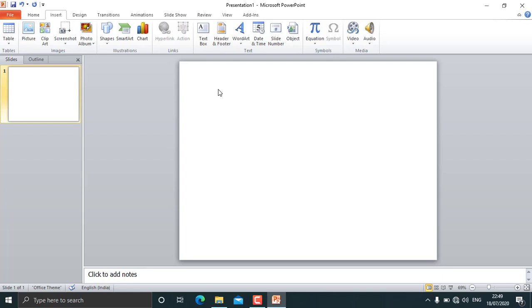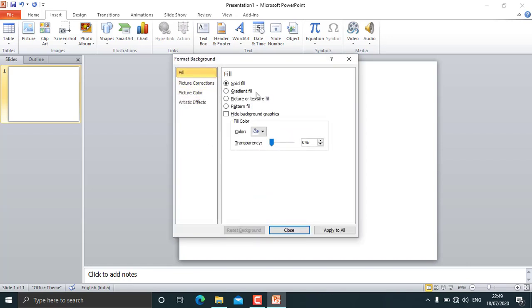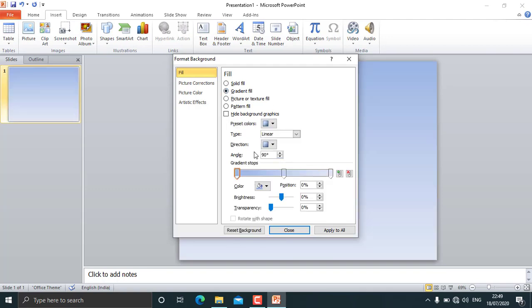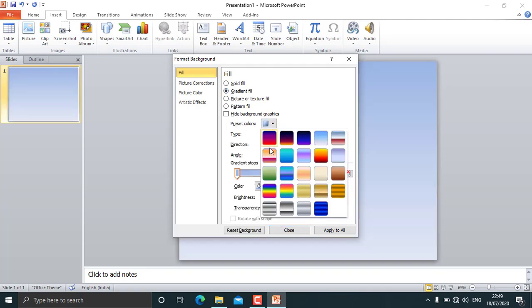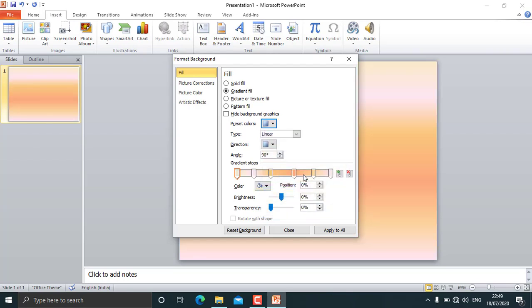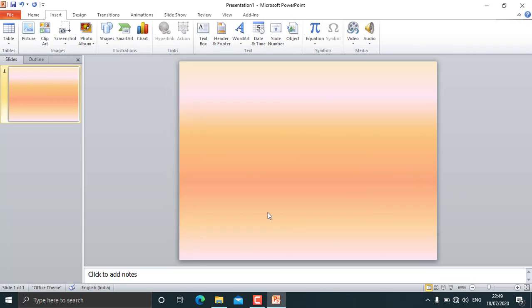I'll first add a background to it. Right click on the slide, click on format background. A dialog box will appear. From here I'll select gradient fill, and from here I'll select some preset colors. I'll select a light color, this, and I'll click on close.